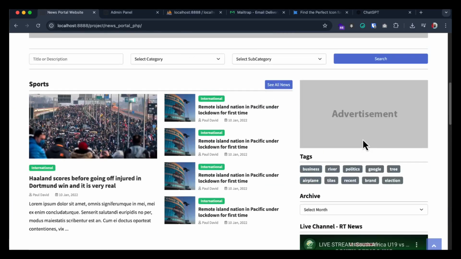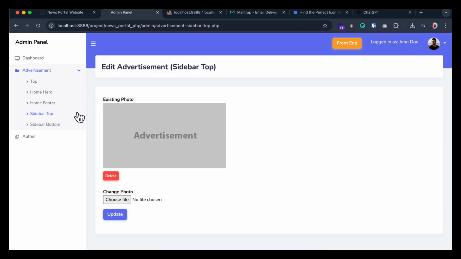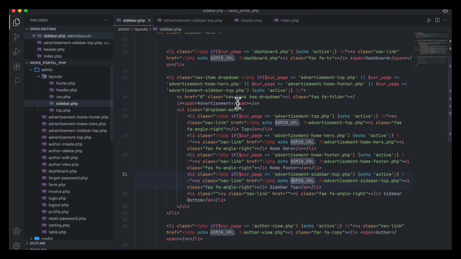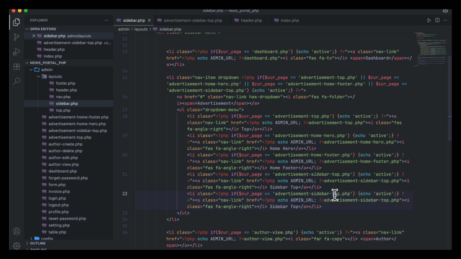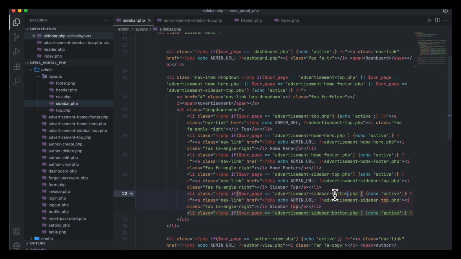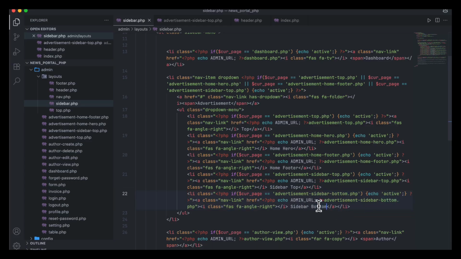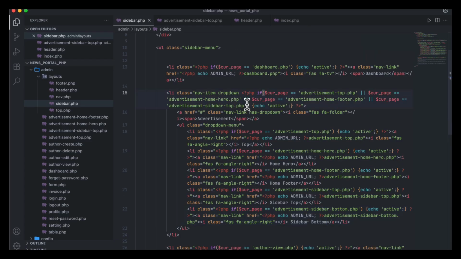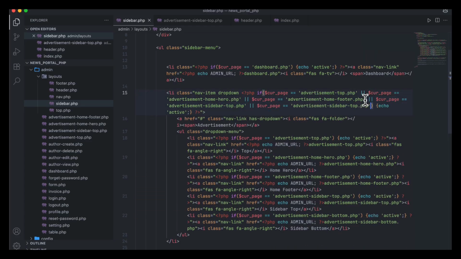So that is perfect. Now I am going to work with the sidebar bottom section. So you see this is the sidebar bottom, and now I am going to the sidebar.php. Here I exactly copy this one and paste it here. So where there is top, it will be bottom, and here bottom, and here also bottom, and in this location just copy and paste, and this will be bottom. So okay, perfect.